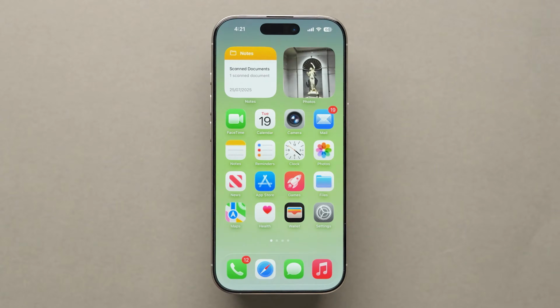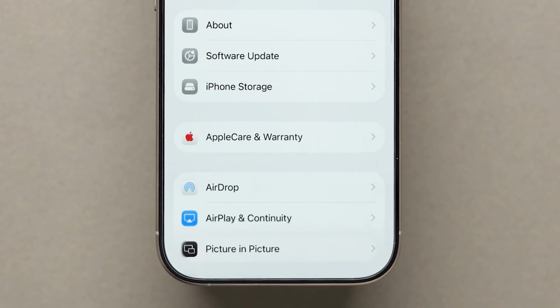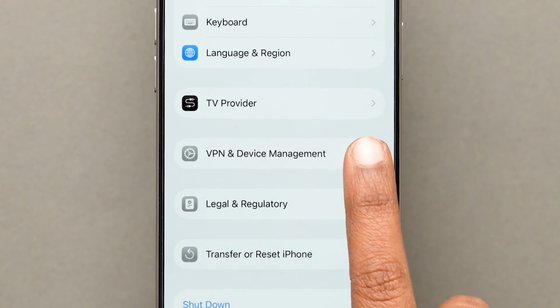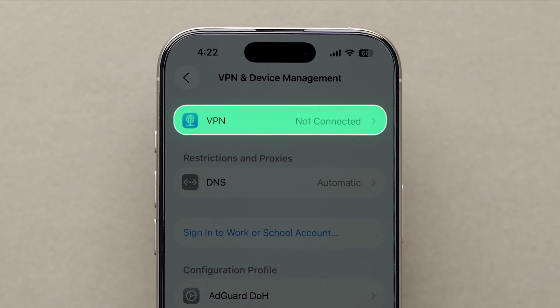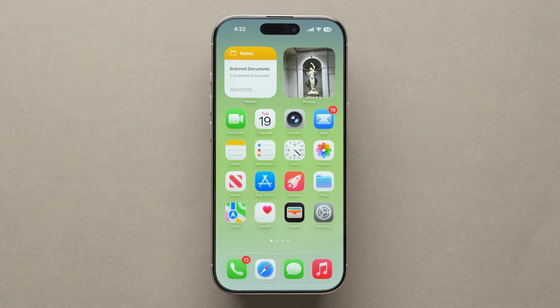If the network is not the issue, then try disabling VPN. Open the Settings app and tap on General. Now scroll to the bottom and click on the VPN and Device Management option. Make sure you are not connected to any VPN. If this method is not working, then try the next one.